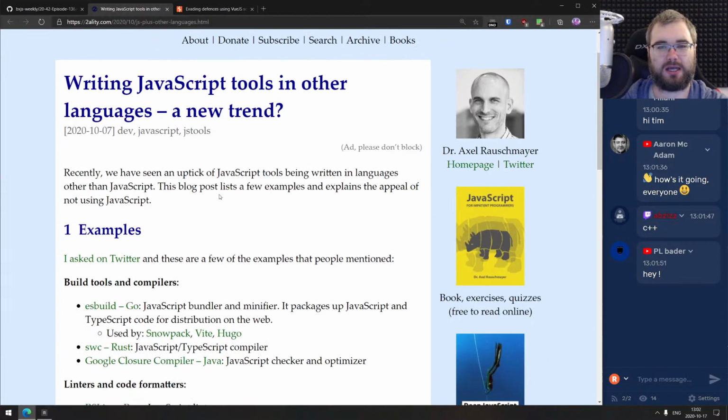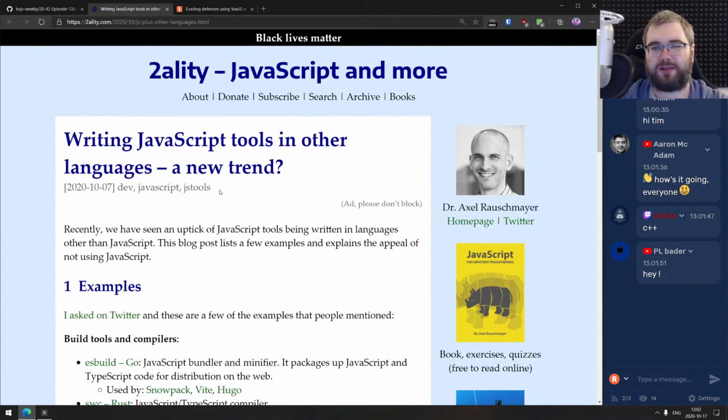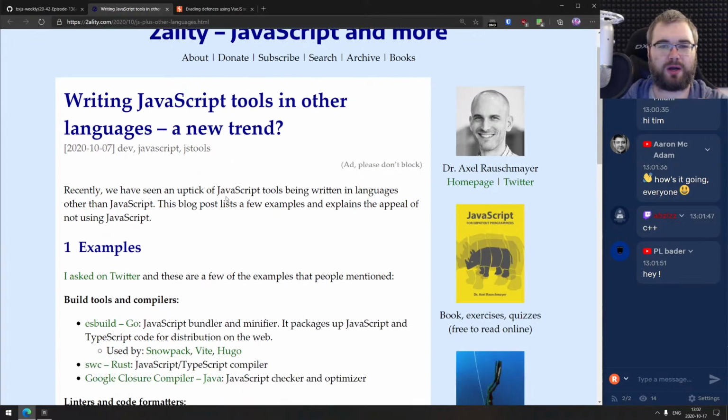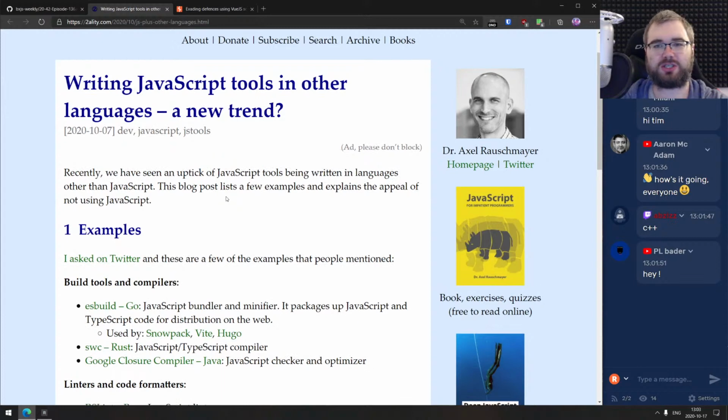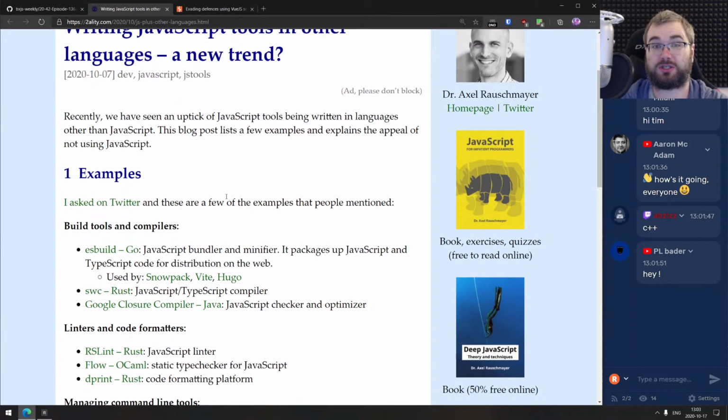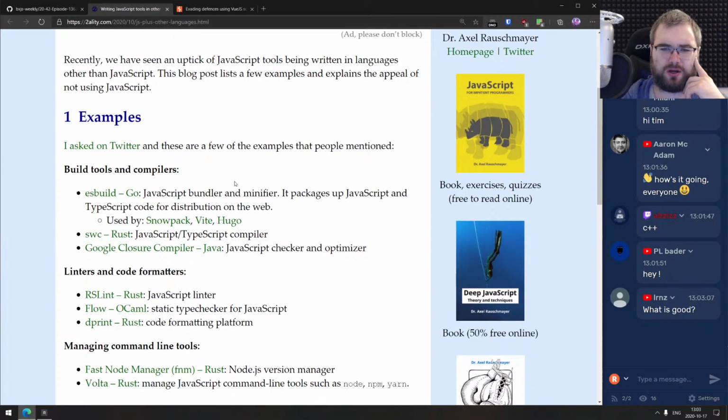The first one is, well, I put it in the article, but it's more of a very short thing or sort of discussion, I guess. The article from Dr. Axel Rauschmayer titled Writing JavaScript Tools in Other Languages, a New Trend. We already discussed this, I think, last time, right? Because there was one of the new tools written, I think RSLint was covered last time, right?